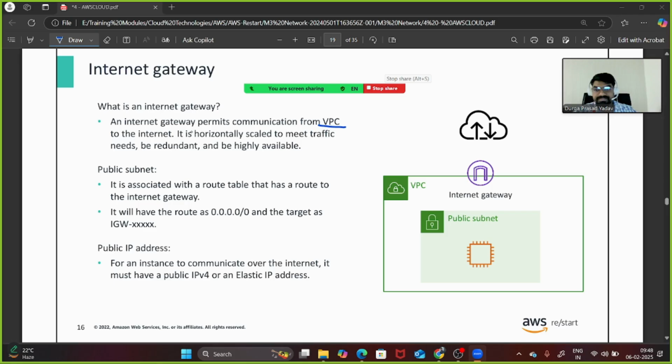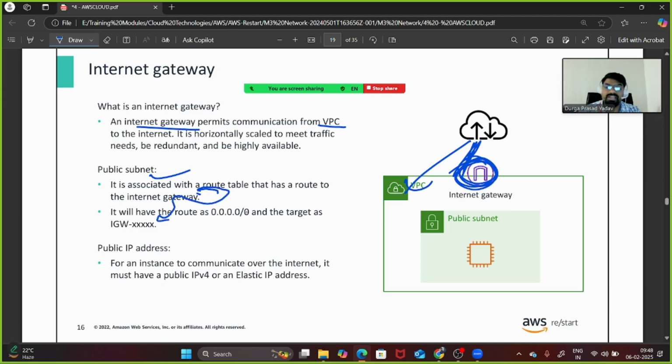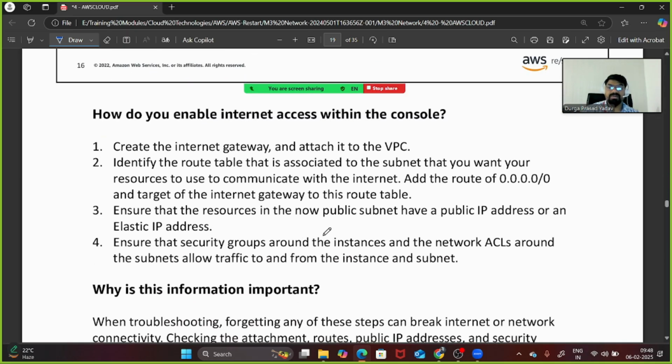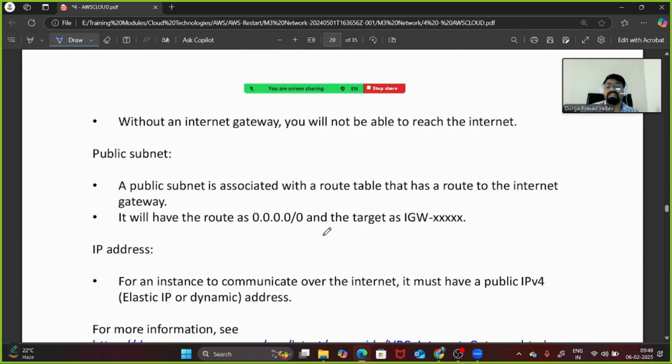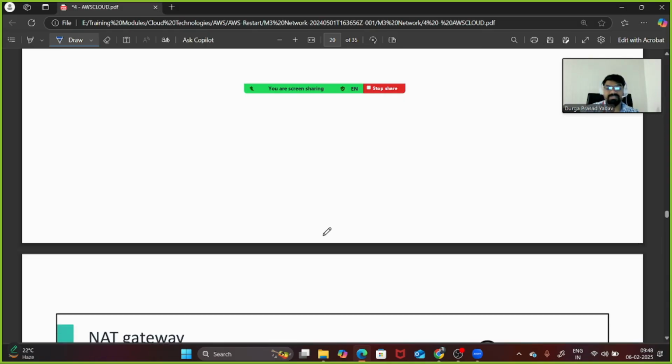Here, the internet gateway will permit communication from VPC to the internet. Who is responsible for this communication? Internet gateway. Public subnet: for making any subnet a public subnet, we have to create a route table and route our traffic towards the internet gateway. And if an instance needs a public IP, we can just assign a public IP to that instance.